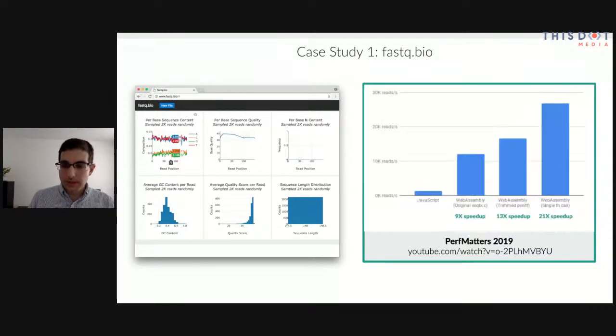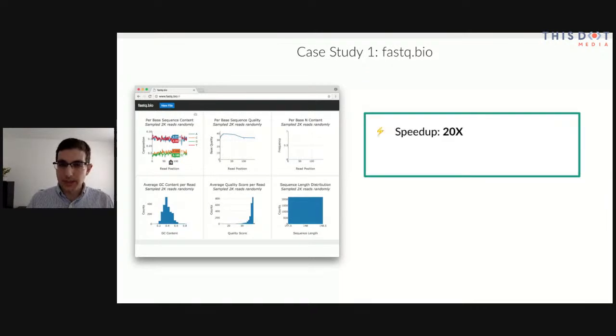What we saw was that right out of the box, we got a 10x speedup just by switching this computation from JavaScript to WebAssembly. And then through further optimizations, we were able to go up to about 20x speedup. So that's really good that we're able to get a 20x speedup.